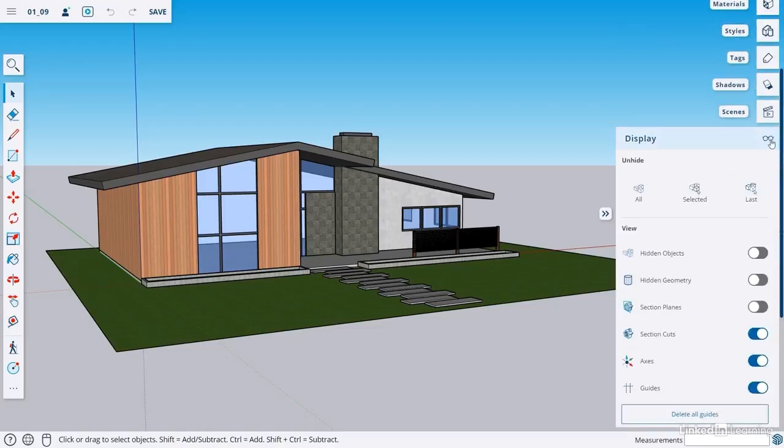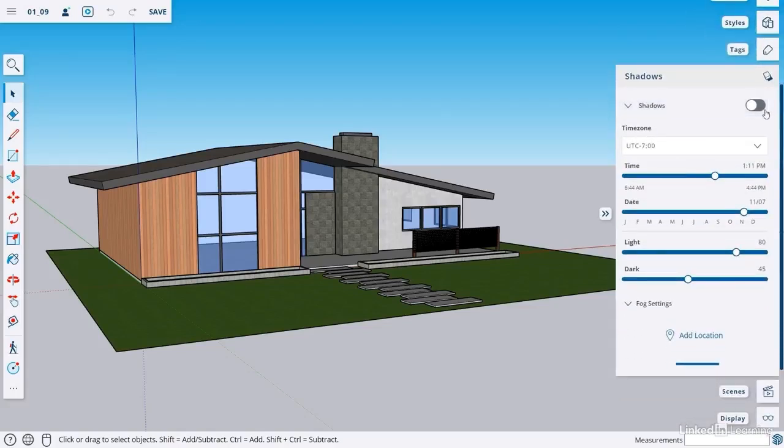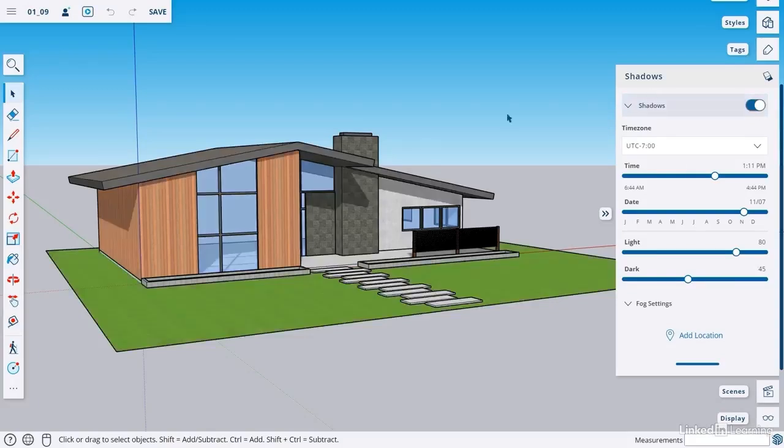Now, more visually interesting is the shadows rollout. So I'm going to go ahead and go to my shadows panel. And if I turn on shadows, you'll notice that I get shadows in the scene. So I can change time of day. I can change the date, or basically the month and day of the year. I can change how bright it is, as well as how dark are the shadows.